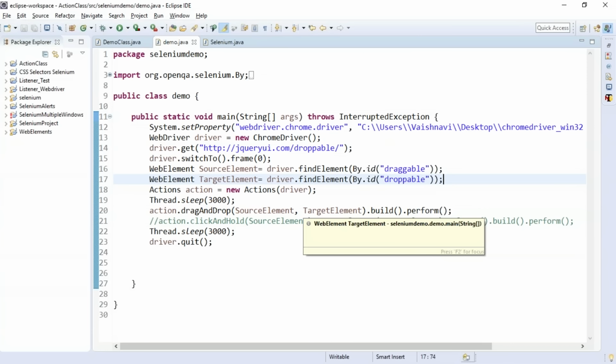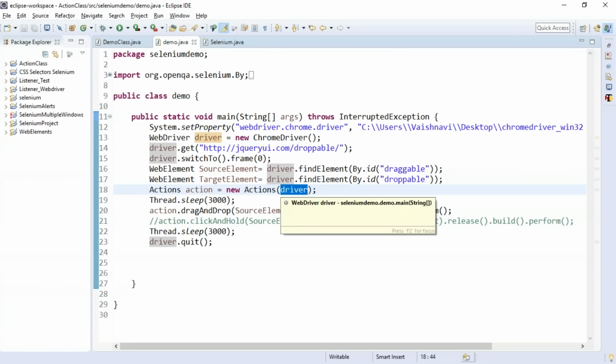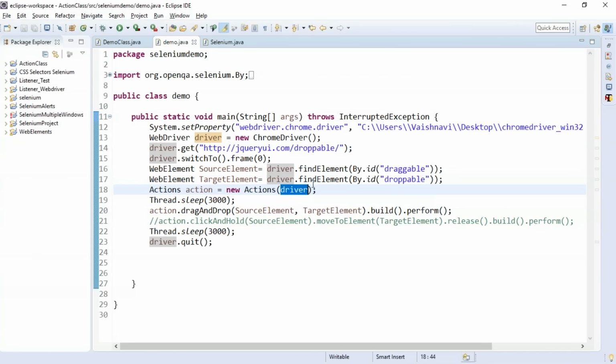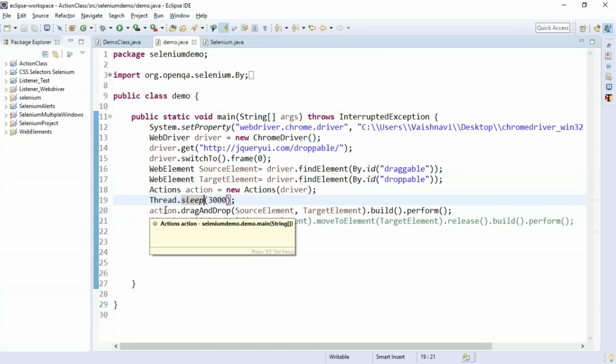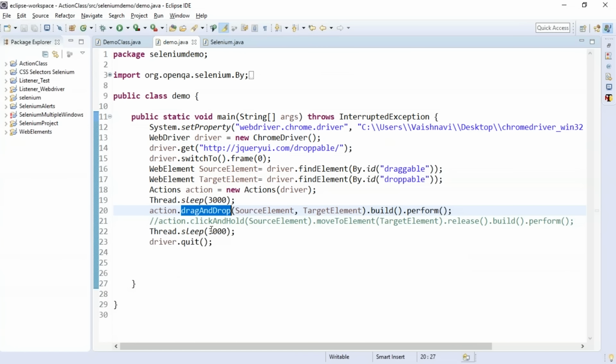And after you find the location of the source element and the target element, we need to perform actions on them. That is the drag and drop feature. So to do that, I'm going to create an object of this Actions class and call it action. And I'm going to instantiate it with the new Actions where I'll be linking the driver along with it. And after I do this, I'm going to pause the execution for 3 seconds so that you can clearly see what is happening. And after this, I'm going to consider the object of the Actions class, that is action, and I'm going to use the dragAndDrop method to perform the action.